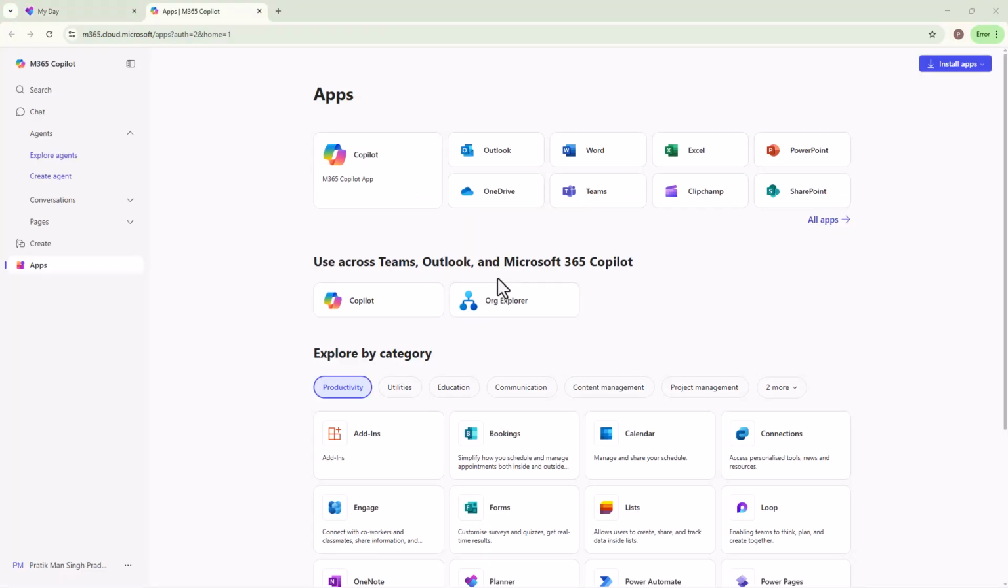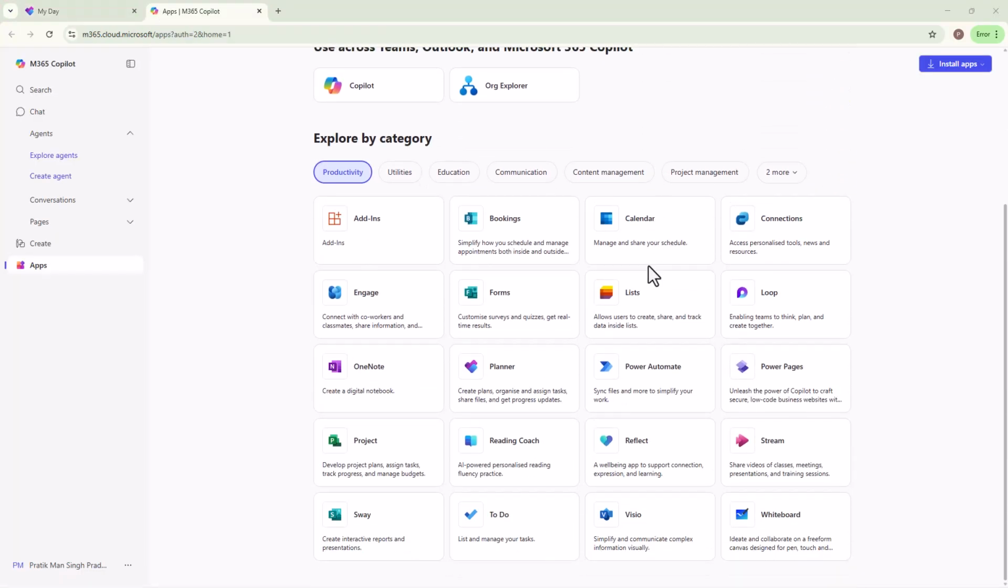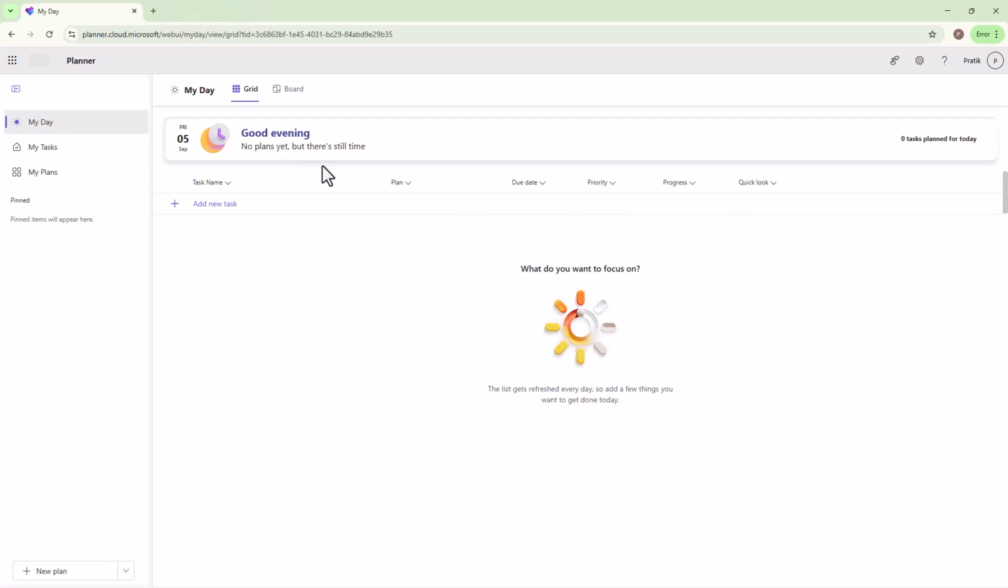So this is the more apps section, as you can see right here. So from over here, you can access Planner as well. So now let us get back over here to the main interface, and you can see that it looks fairly simple right here. Over here, you have an option to create a new plan or a portfolio.